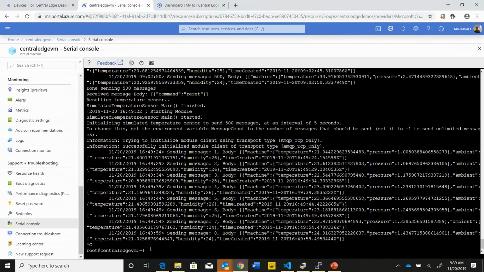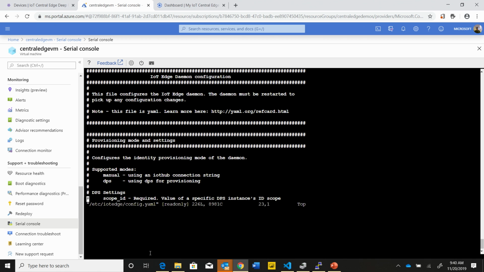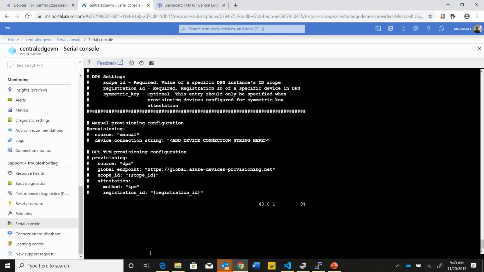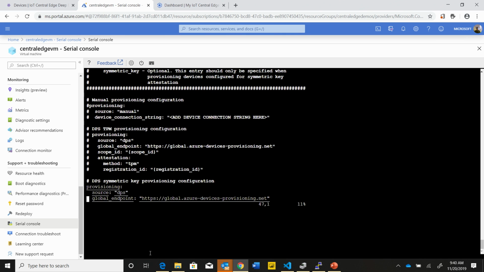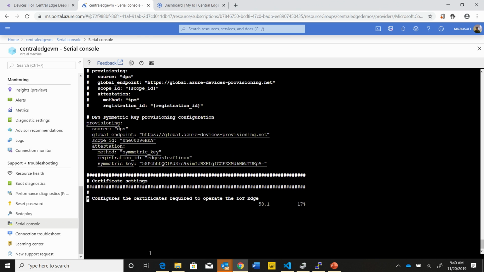So once I have this here, what we have done is we have actually provisioned this device already. And the way you do it is you go into a config YAML file. If you have played with IoT Hub directly connecting IoT Edge devices, you probably would have done manual provisioning. With IoT Central, you have to use DPS. So here what I've done is I've enabled the DPS provisioning with symmetric key. Yeah, and DPS is the Device Provisioning Service. Yep. And then if you look at it, I have a scope ID.